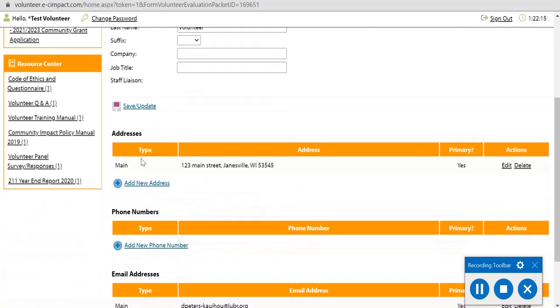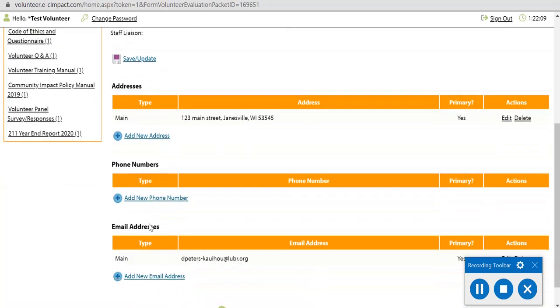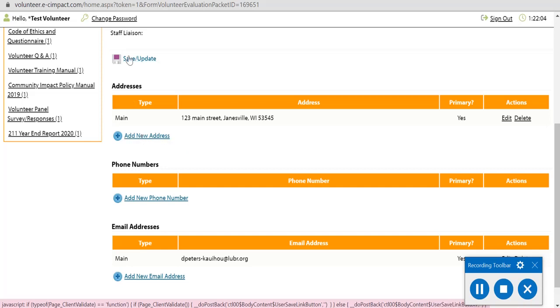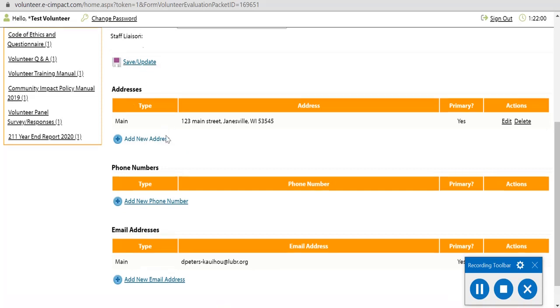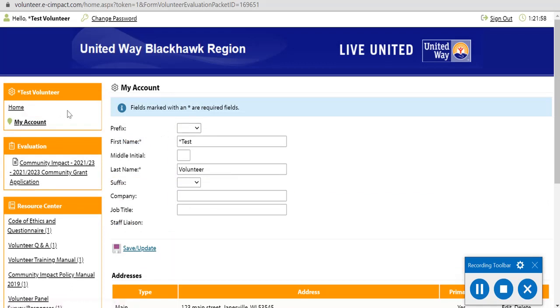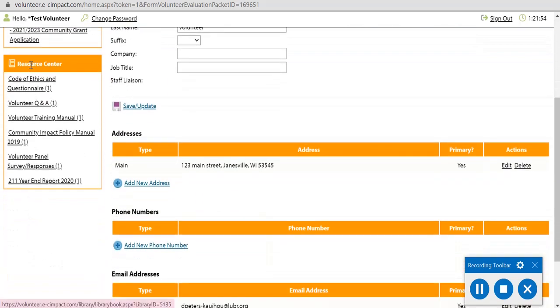Please make sure to visit these sections as well: the address, phone number, and email address. Click the link, update the information, save and update. Okay, thank you. Let's skip evaluation and go down to the Resource Center on the navigation tree.